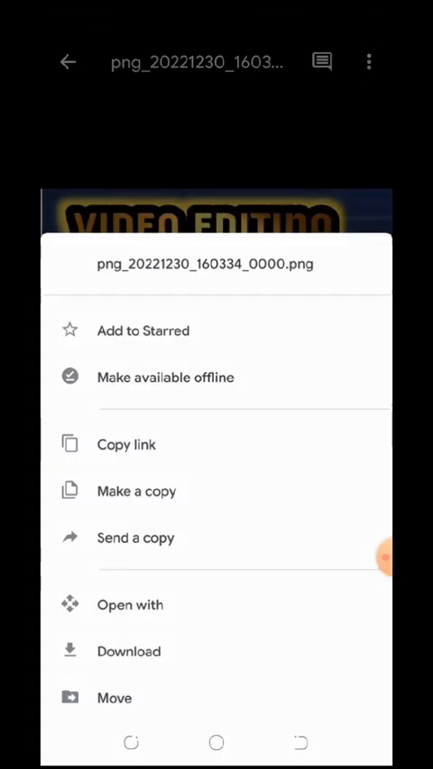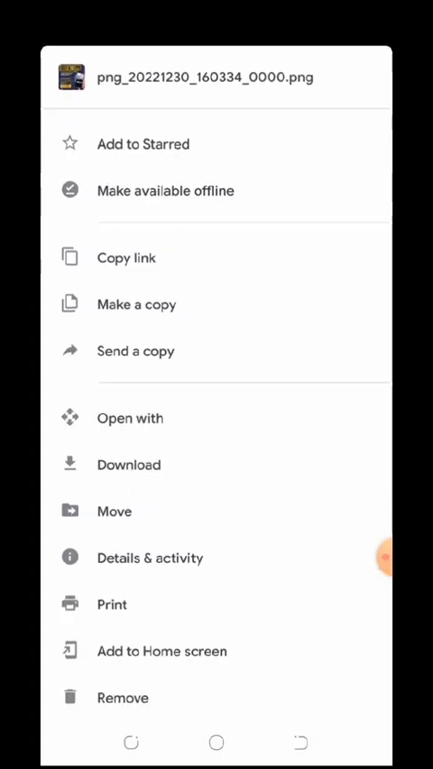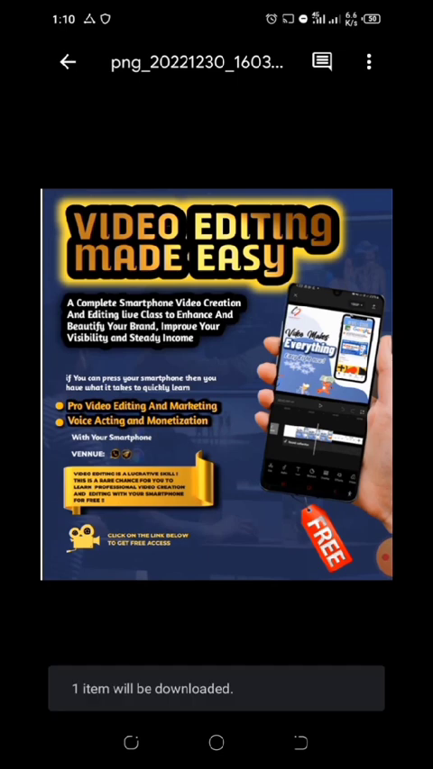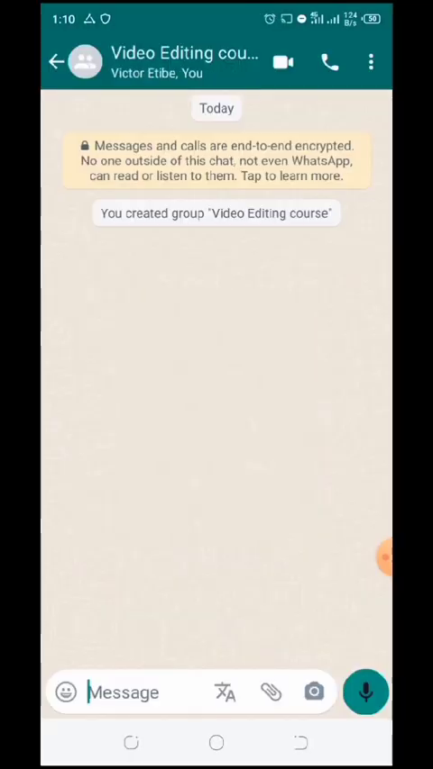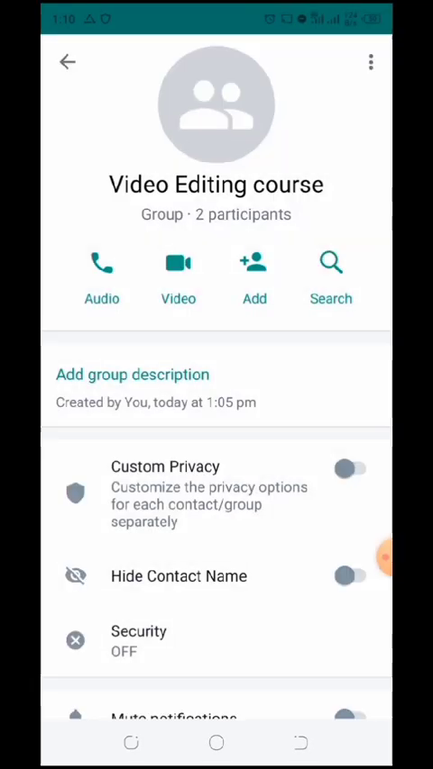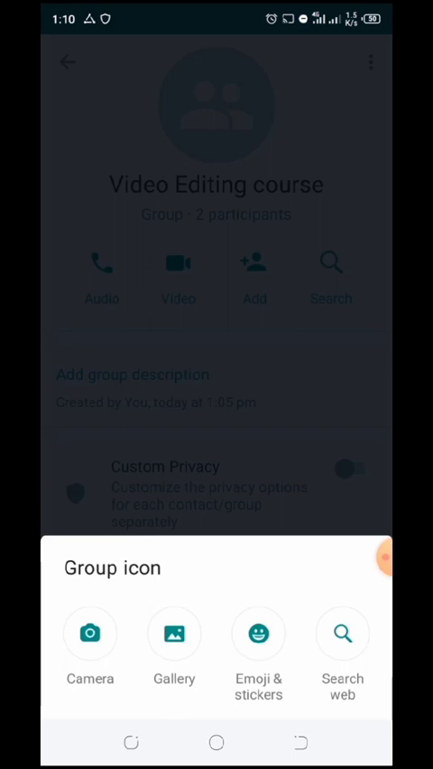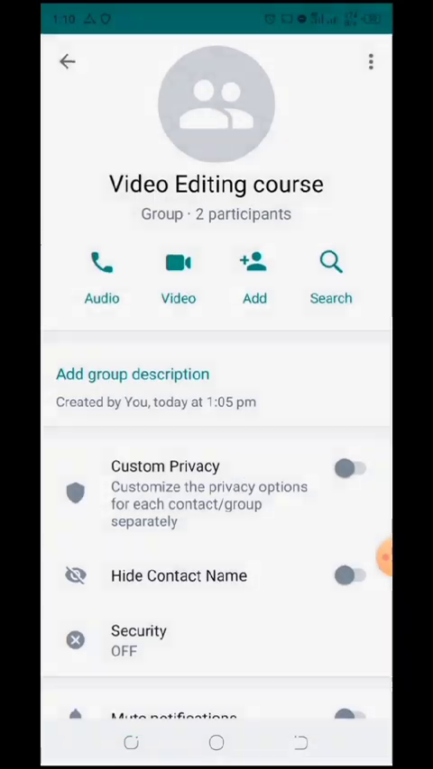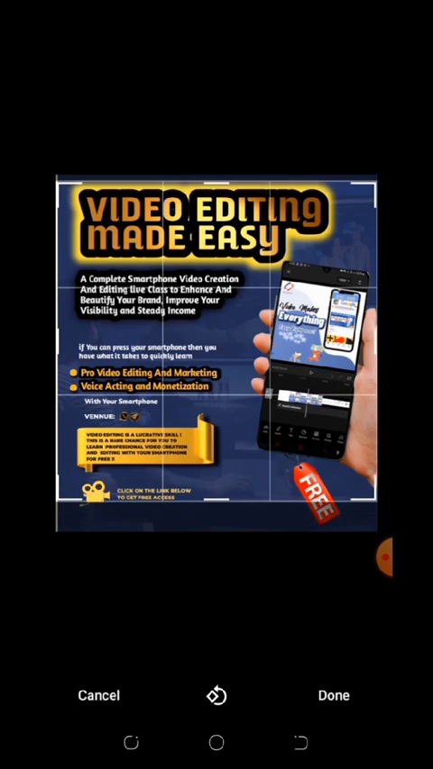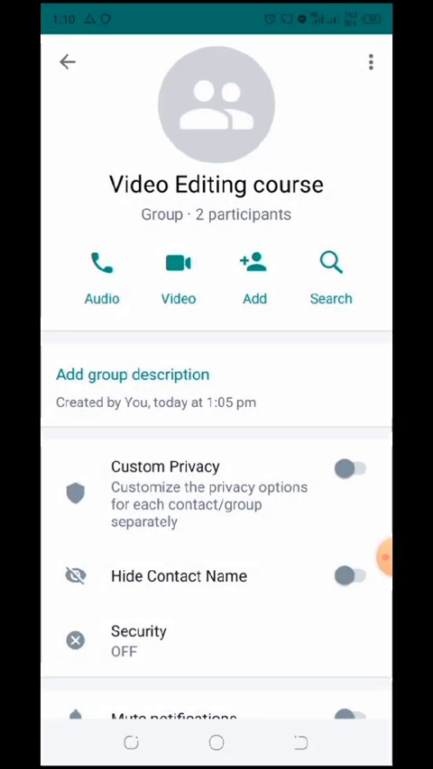So all you have to do is just tap here and then download the flyer. So you download the flyer, and it has downloaded to your phone. So you will now go back to your WhatsApp, and then you're going to now put it. Yes, now you've started working.